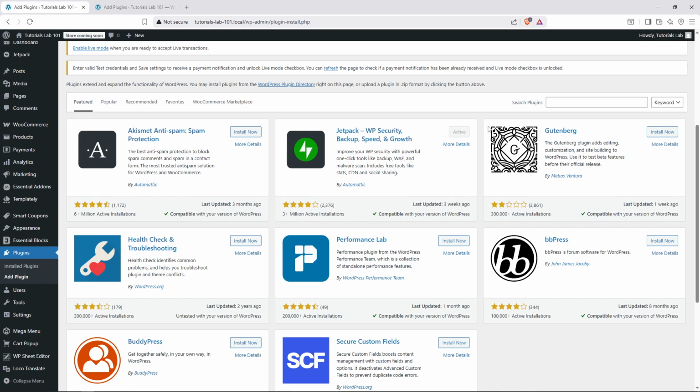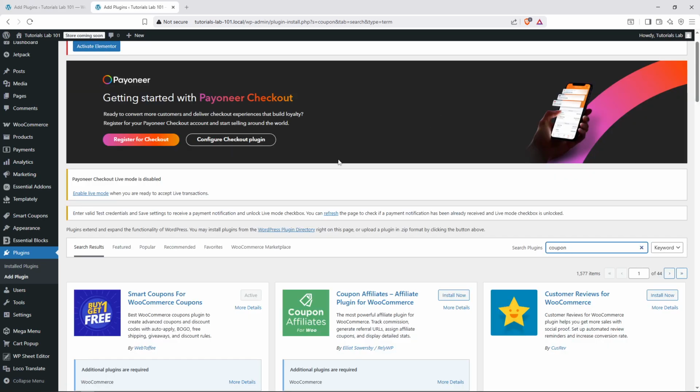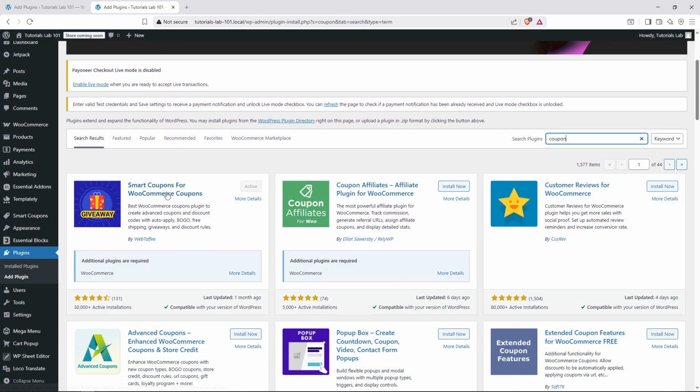Locate the search bar at the top and type in Coupon. From the search results, look for Smart Coupons for WooCommerce Coupons. This plugin is specifically designed to help you create and manage various types of coupons efficiently. Click on More Details to see an overview of the plugin and understand its features and functions. Take a moment to review what it offers to ensure it fits your needs.